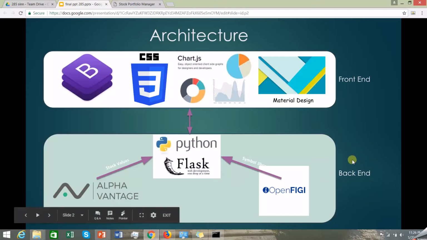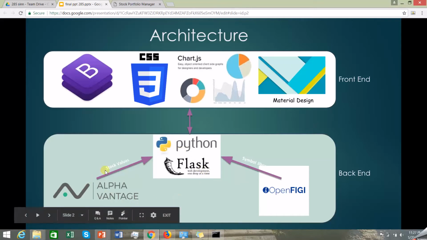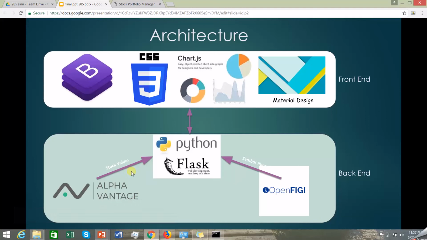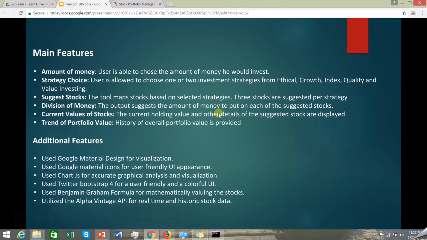For the backend, we've used Python with Flask. We use it for the stock values and the stock data. Basically, we've used the Alpha Vantage library, which is available for free. And the symbol library that we've used is Open Figi, which updates the symbols in real time. And yeah, that's pretty much it for the architecture.